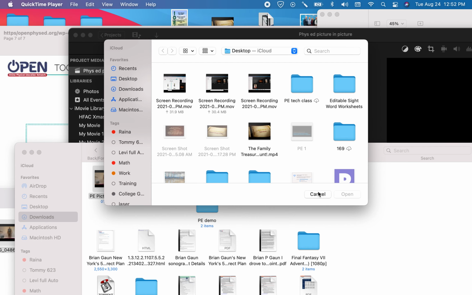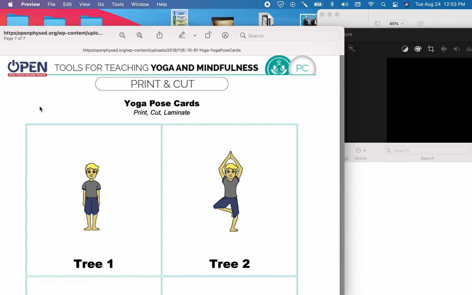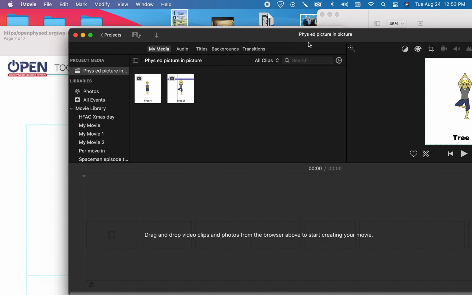This picture-in-picture how-to demo. First, I'm going to give some verbal credit to OpenPhys, where I got these from, and I just did picture-in-picture capture.